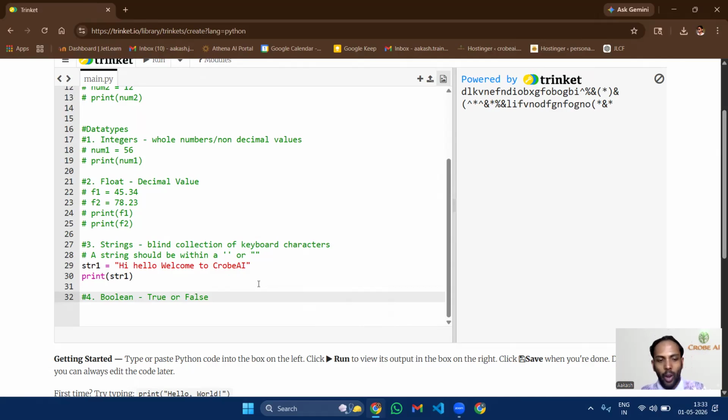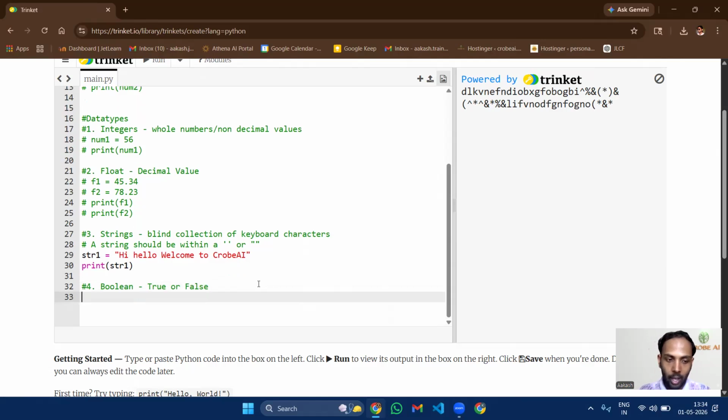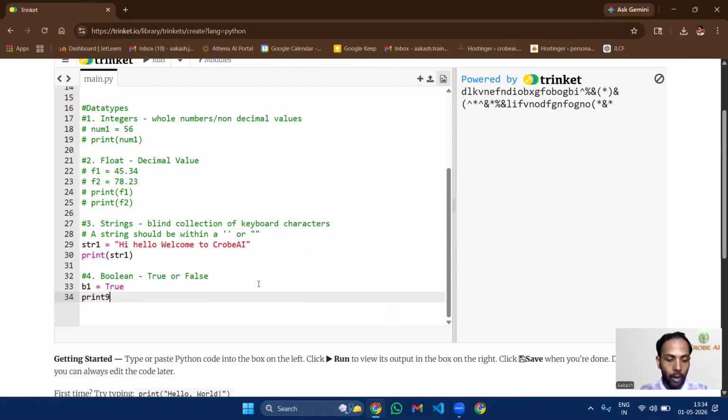Now you might ask me a question: why do we need a separate data type for only true and false? Good question, but this will make a lot more sense when we learn future concepts like if statements, while loops or for loops. In those concepts, this will make complete sense. But for now, just keep in mind that Python has a fourth data type, which is just a true or a false value. That's it. Now I'll say B1, Boolean 1 equal to true. Then print B1, and here you will get true.